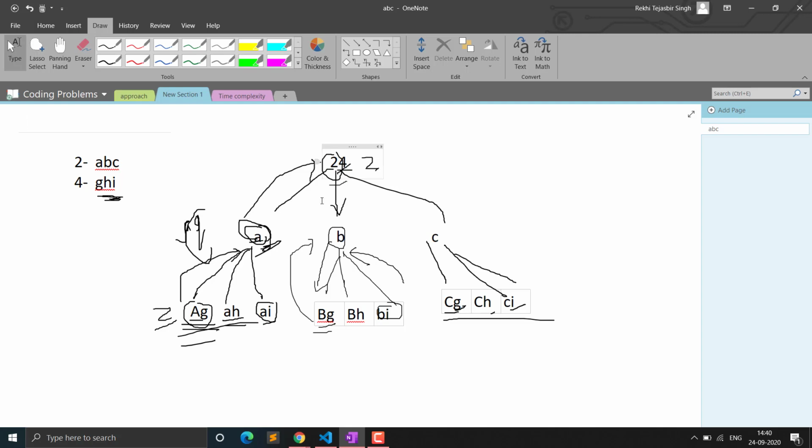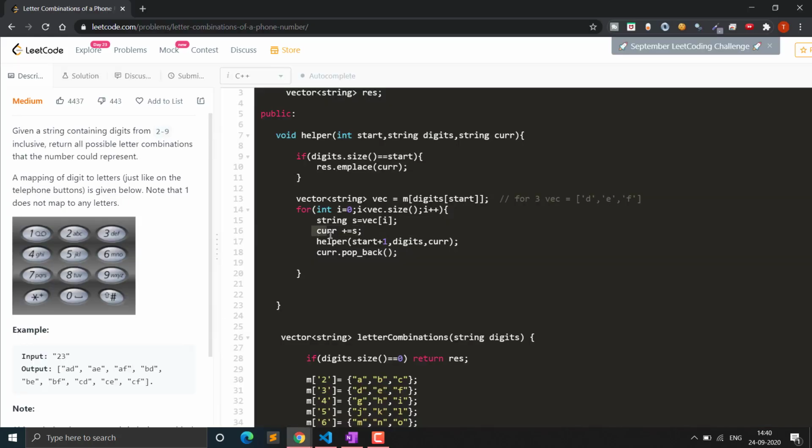So actually I took the example of the 2 and 4 actually. So if you imagine this is 3, so here we have A, so it will add D here. So you can see D will be added. Current contains A, because A has called for this particular D. So it will be adding A and D, and then we will call this helper function, and start will be incremented.